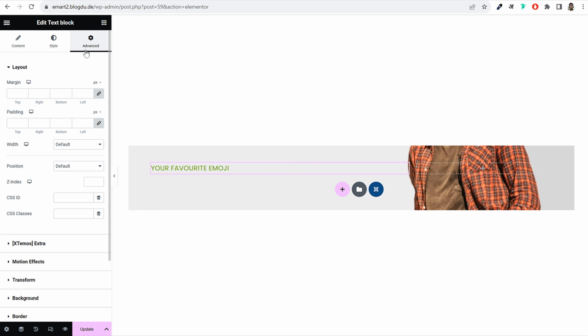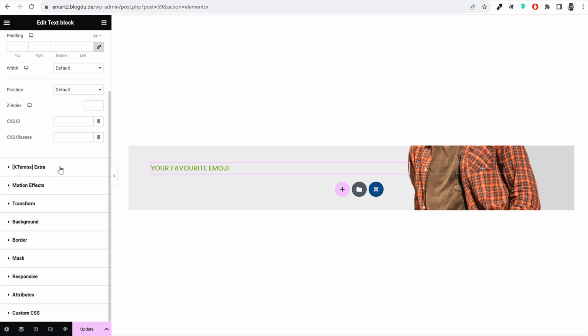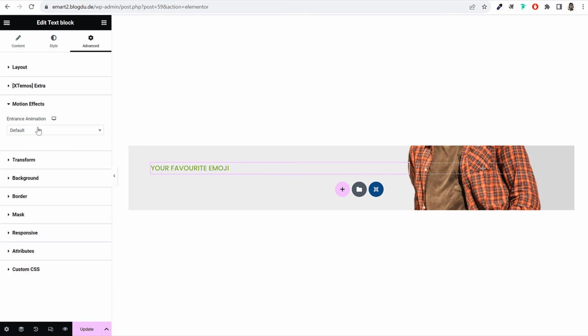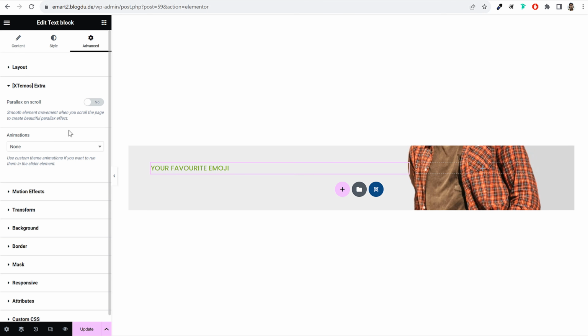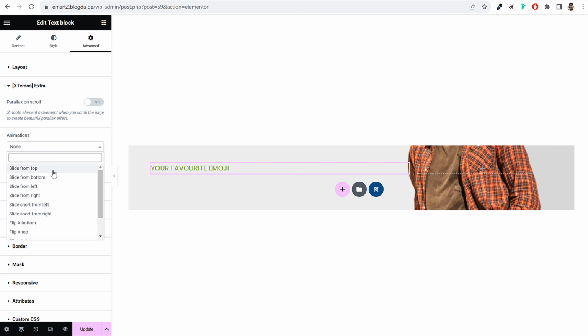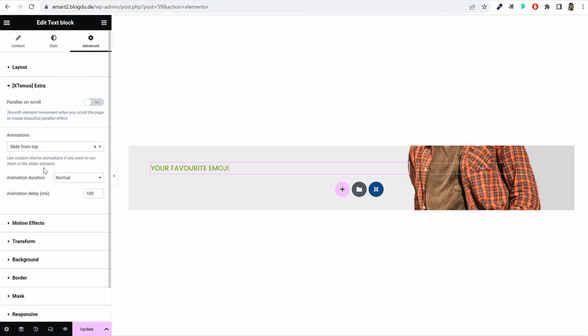To animate this, you'll go to advanced and you will see motion effects. We have extra, so wherever you want, you have this entrance animation. So here you have the motion effect. We don't want to use the motion effect. We want to use this one, Xtmos extra. Okay, this extra one. And here you select whatever option you want. I'll select slide from top. So it will slide from top, and after that you can set the duration.